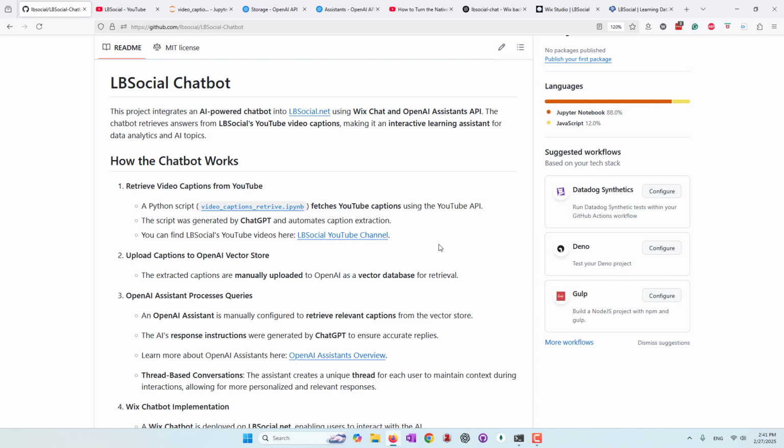I also developed some courses and labs. So I was able to use Python code to retrieve those captions with the YouTube API. And I uploaded those captions to an OpenAI vector store. Next, I created an OpenAI assistant which has access to this vector store. So when users send queries, the assistant will find the most relevant information and respond to users.